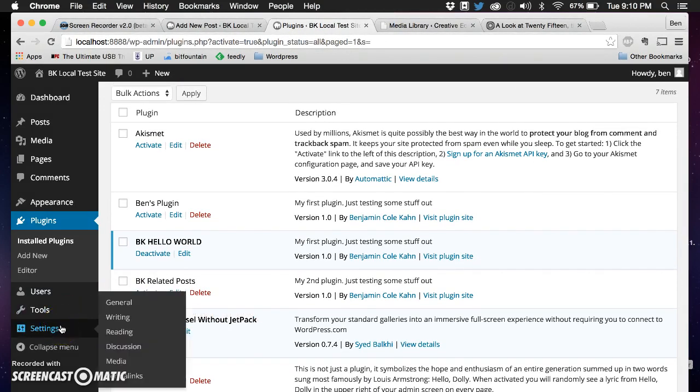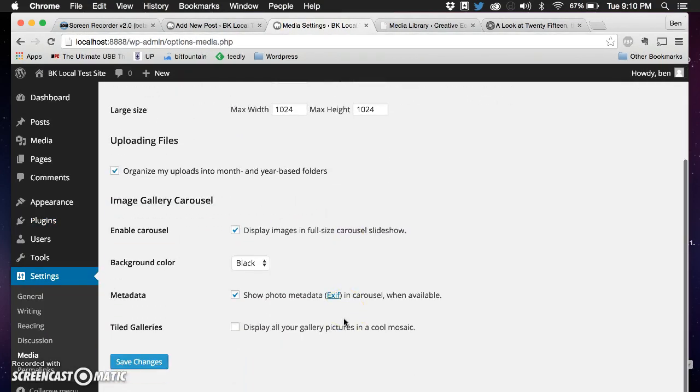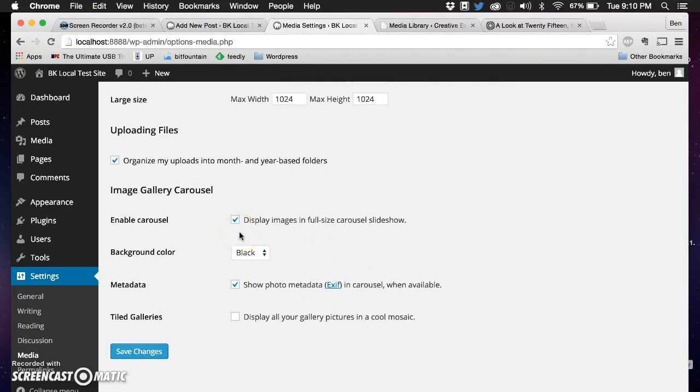So first, I'm going to look under Settings on my dashboard, under Media. You can see it's actually added a couple of options here. I can force everything to show up in a cool mosaic view if I want. And I can also choose the background color for the jQuery lightbox effect that you get when you want to show the images in a carousel.